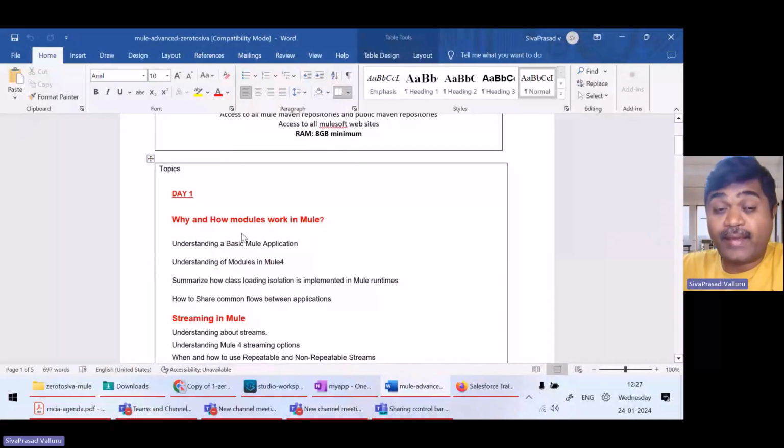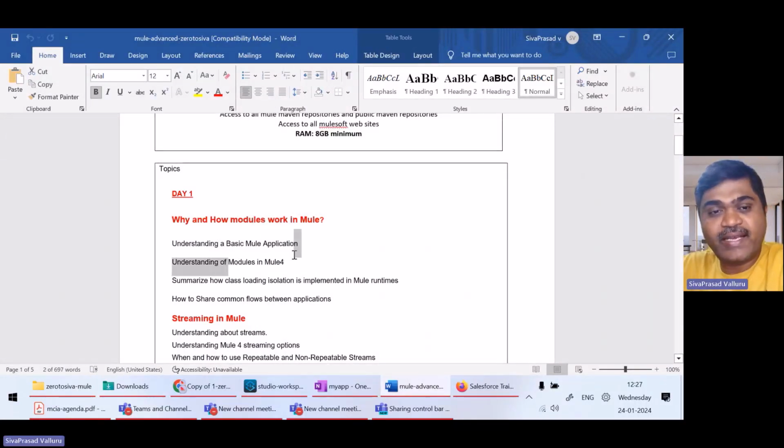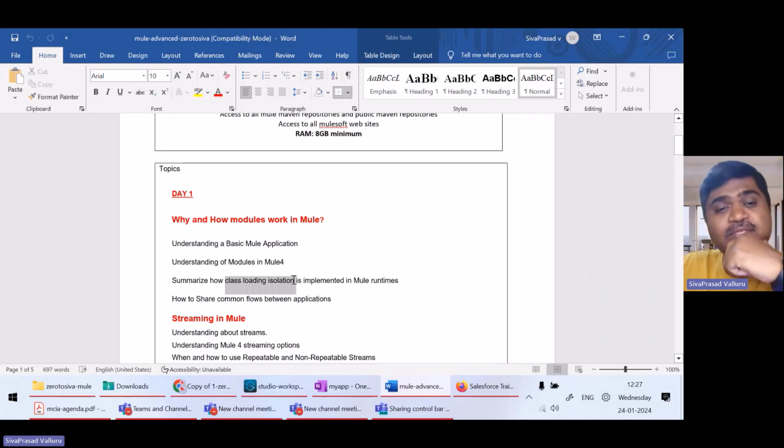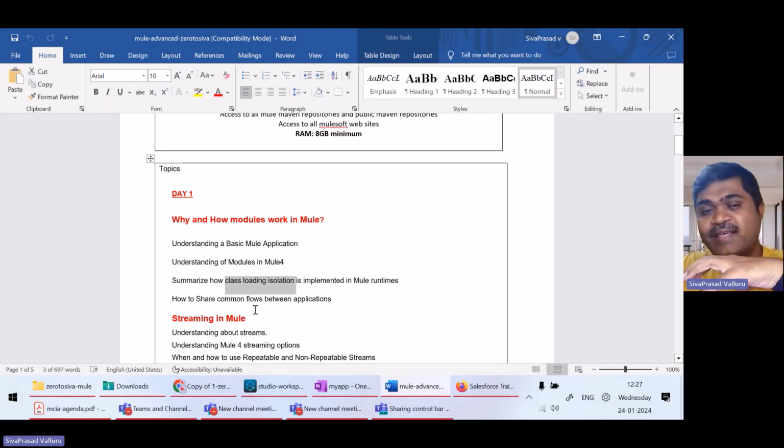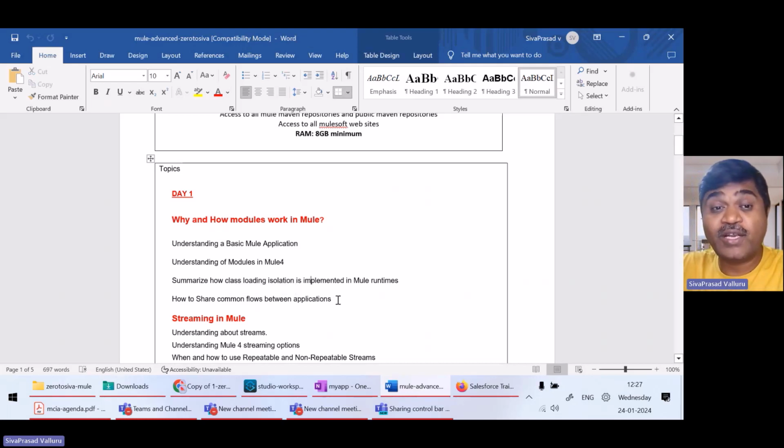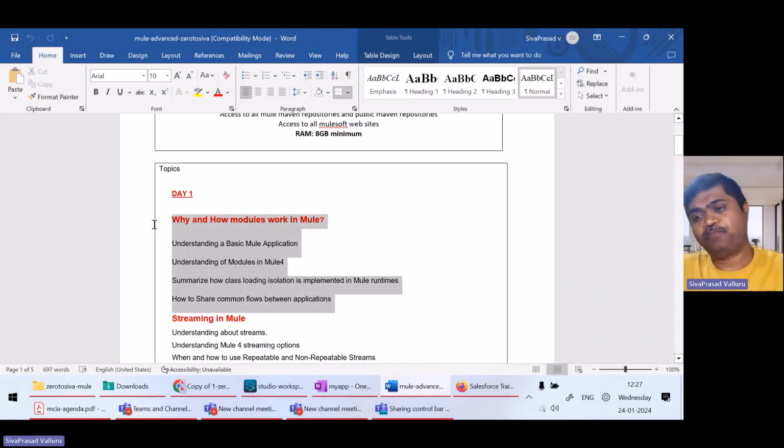So let us get started with our actual agenda. I'll show you the agenda for now. Let me share my screen. Today we'll understand in detail how modules work in Mule. We will see how the class loading isolation issue is resolved in Mule runtimes. And most importantly, in interviews they'll ask this question: how to share common flows across applications. So you'll learn all this in this video.